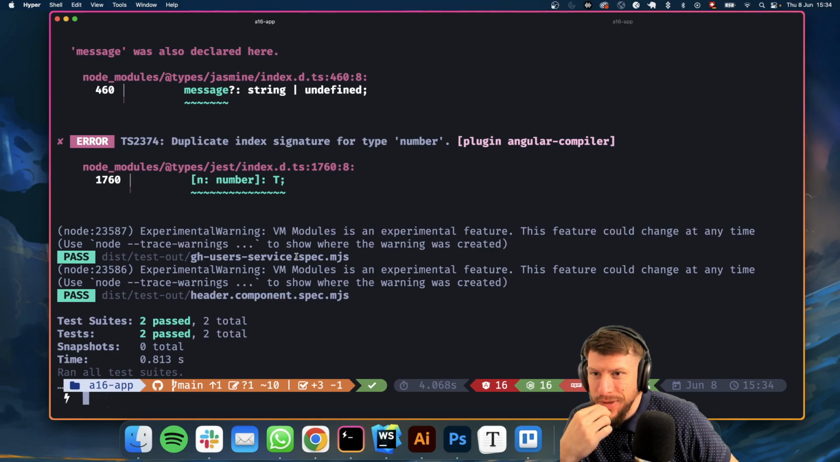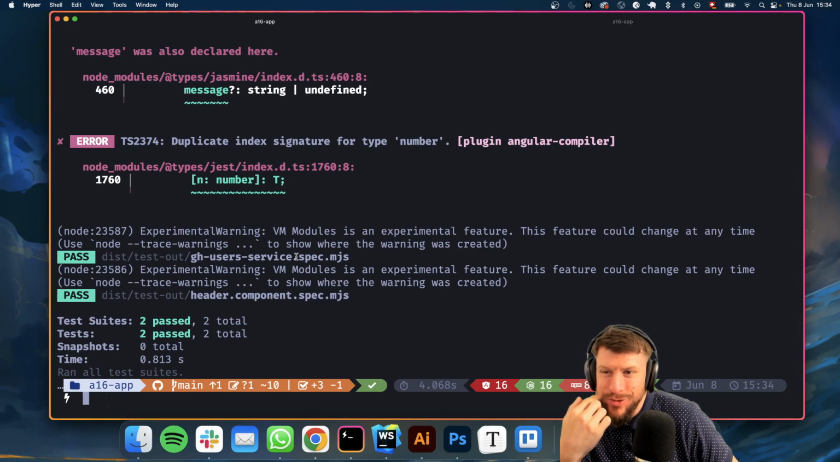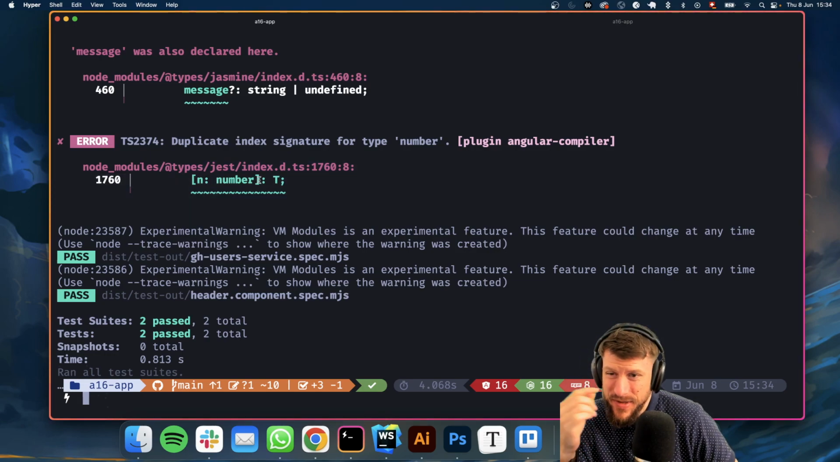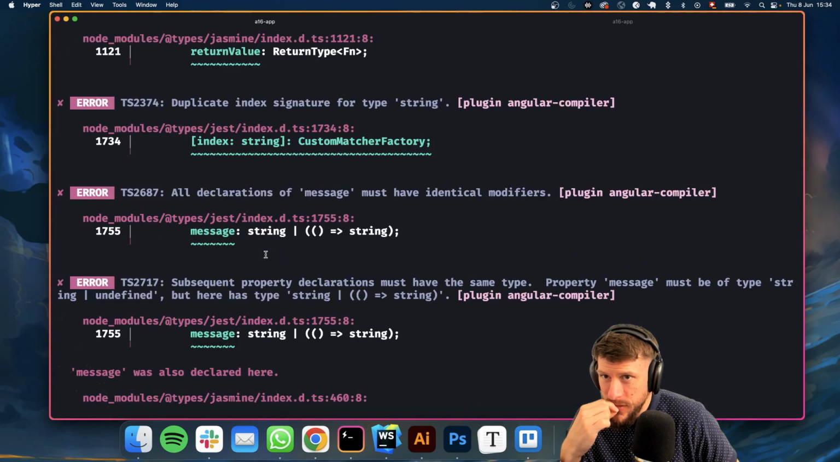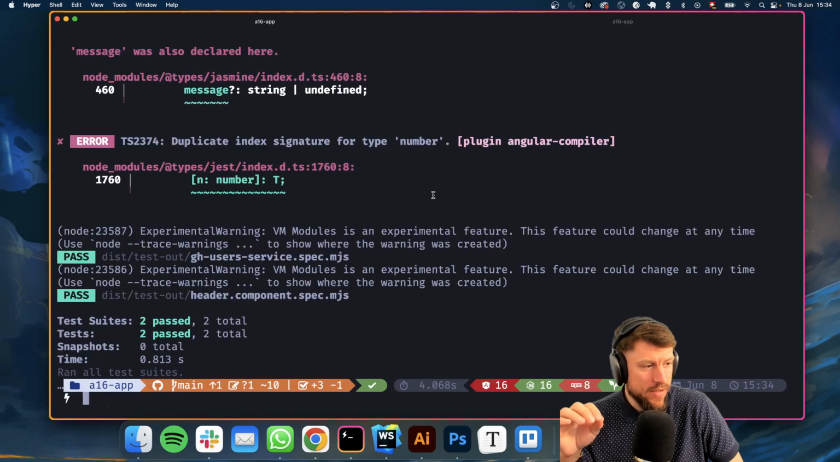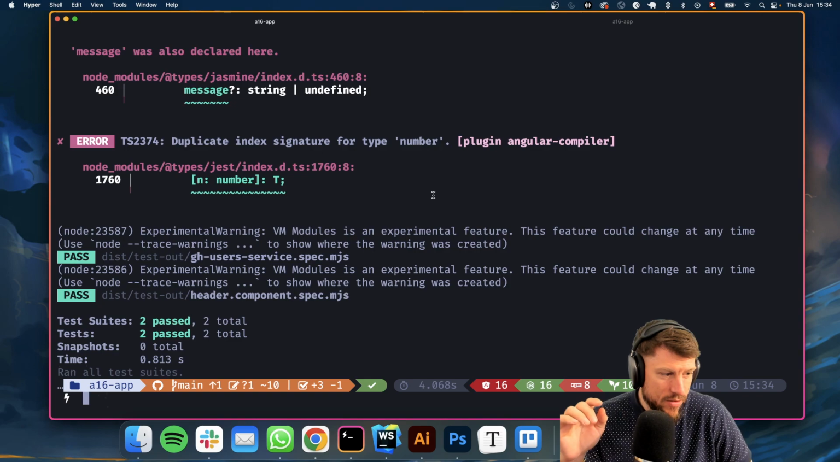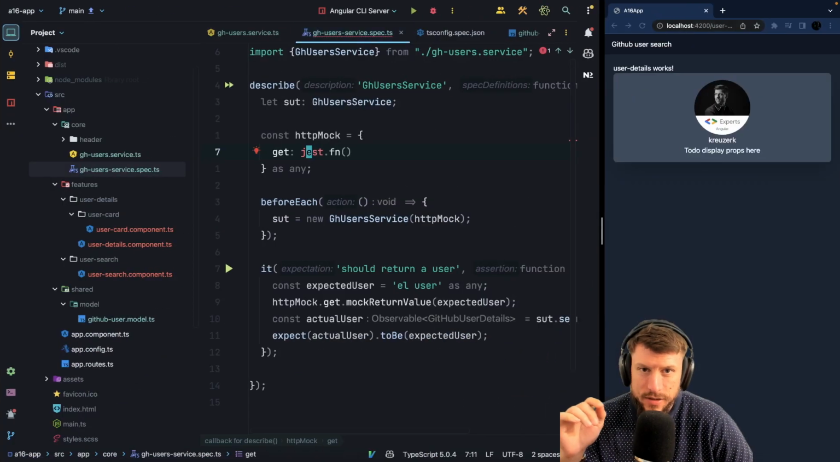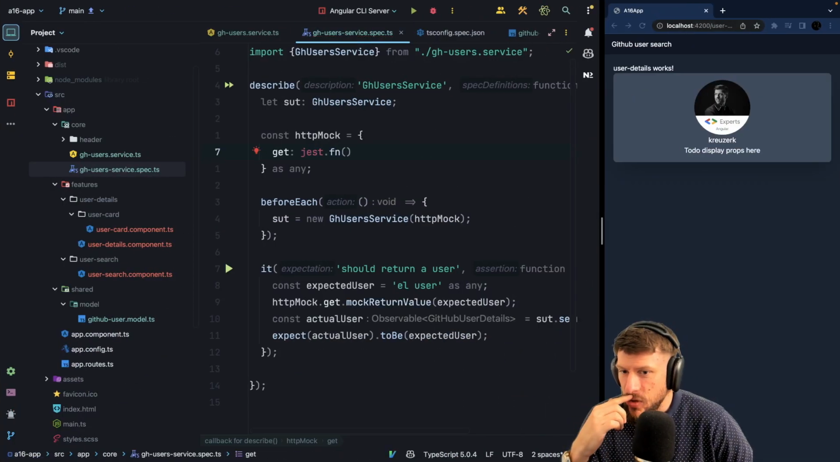So yeah, we pass, but we still get some issues, but our test actually passes. So the GitHub user specs. So you see that it uses module.js. I don't know what this is, where this comes from, the plugin Angular compiler. So yeah, we can run Jest, but I think it's not yet ready, right?